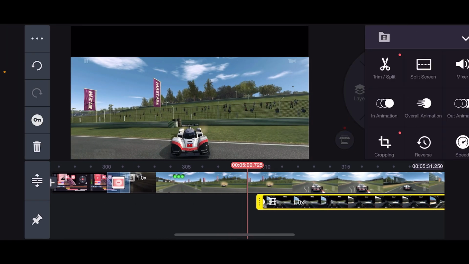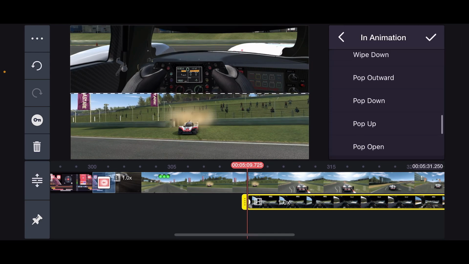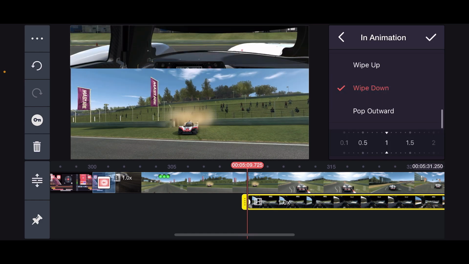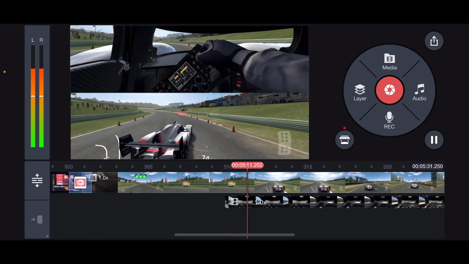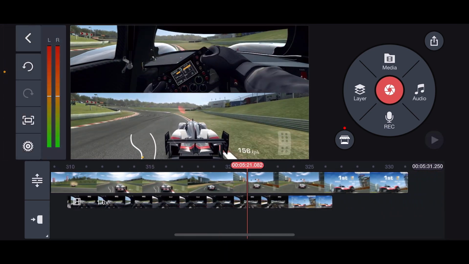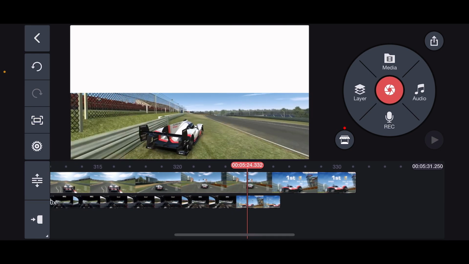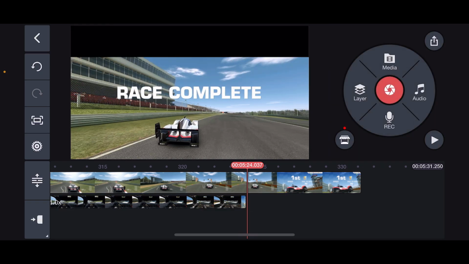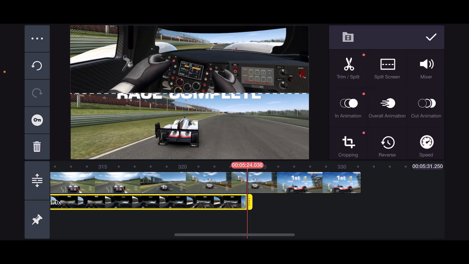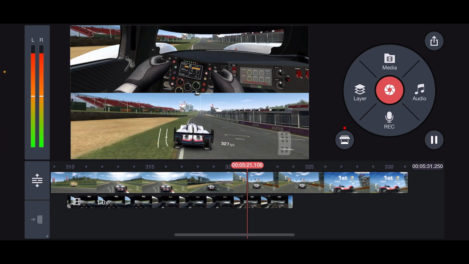Okay, so now let's change some of this. I'm gonna change some of the animation. We're gonna wipe down. Yeah, that's okay. Not my favorite view. I don't like the big flash screen. So I'm gonna get rid of that. And I might just fade this out. I could just fade it out like that too if I wanted to.